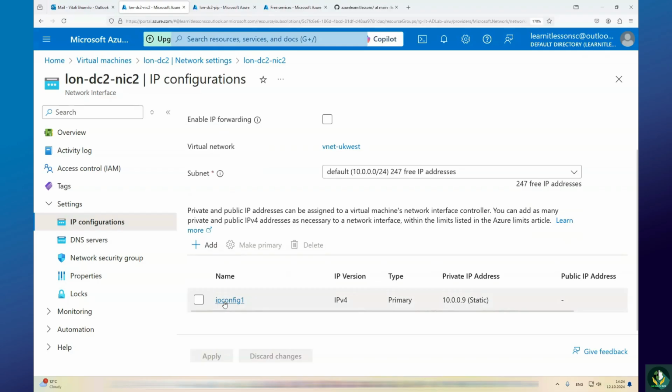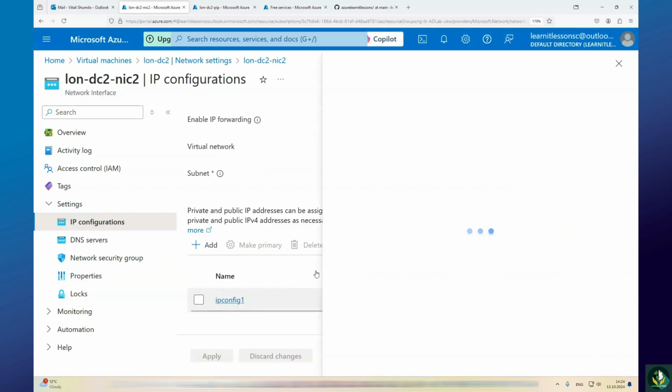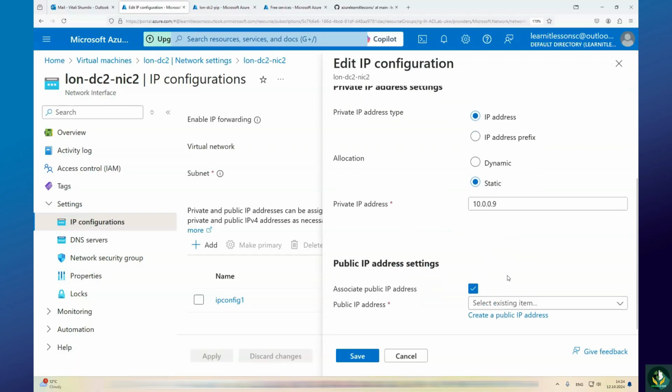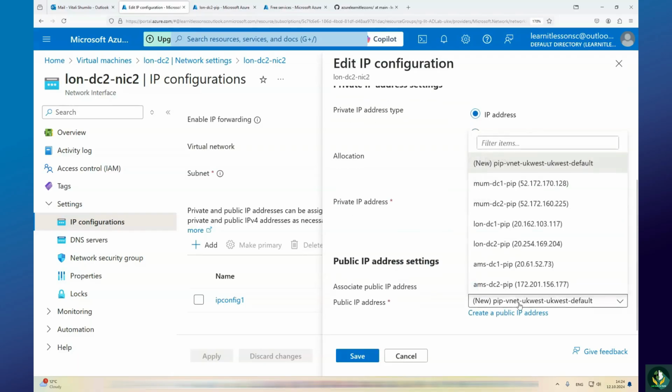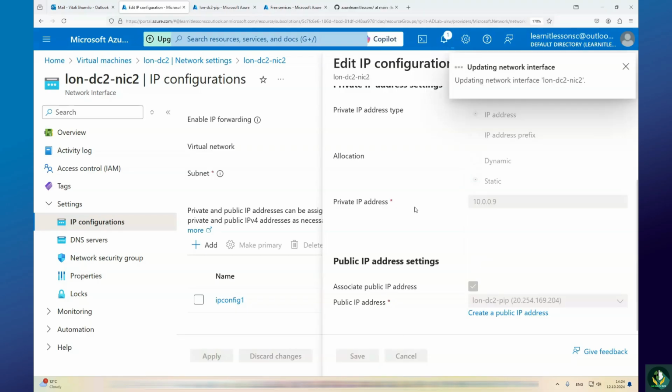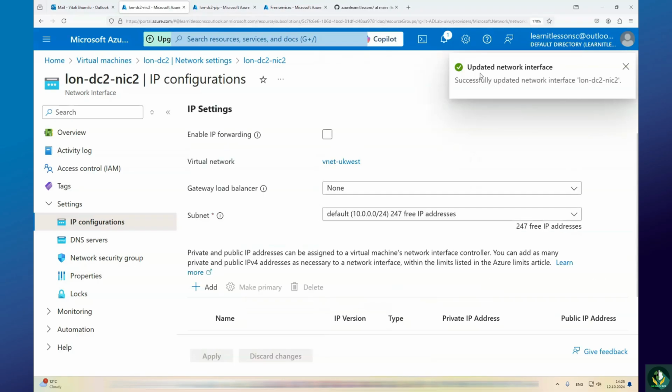Now we'll enter ipconfig 1 once more and try to associate this external IP address with this NIC once more. So I'll click this LONDC2 PIP, click Save, and I hope it will associate this external IP address with this NIC. Yes, now it's updated network interface.